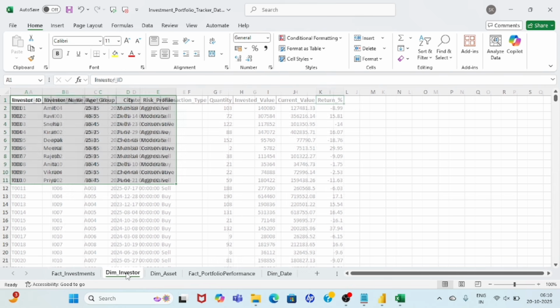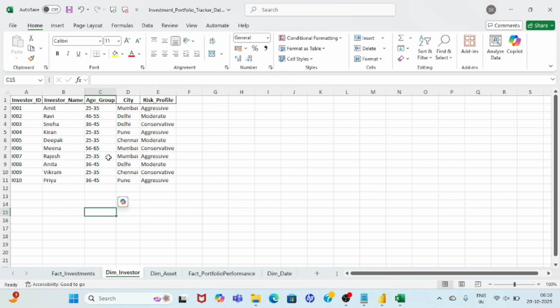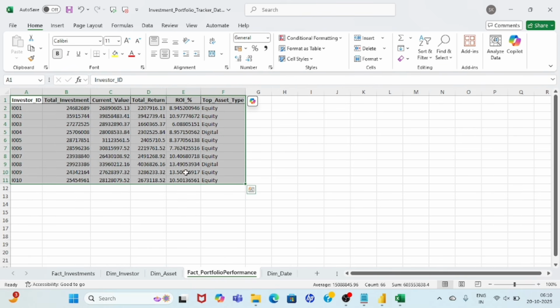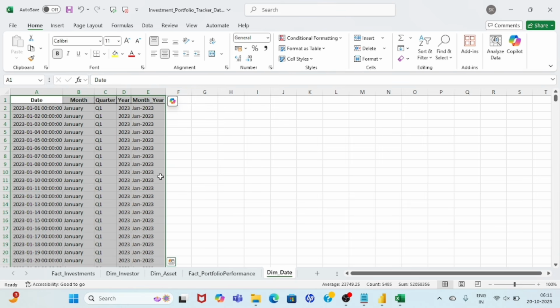The investor dimension table is also there, with risk profile, aggressive or moderate, and city, and investor name also. And then we have the asset dimension table. Then we have the fact portfolio performance table, where equity and digital are mentioned as asset type, and date is also there.